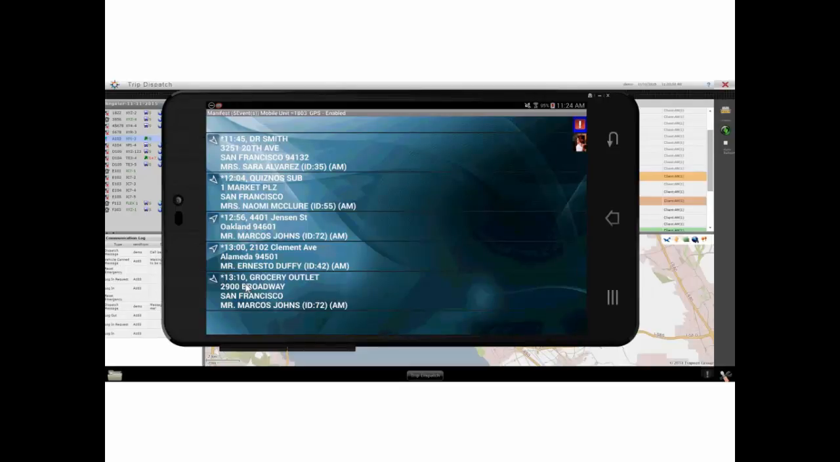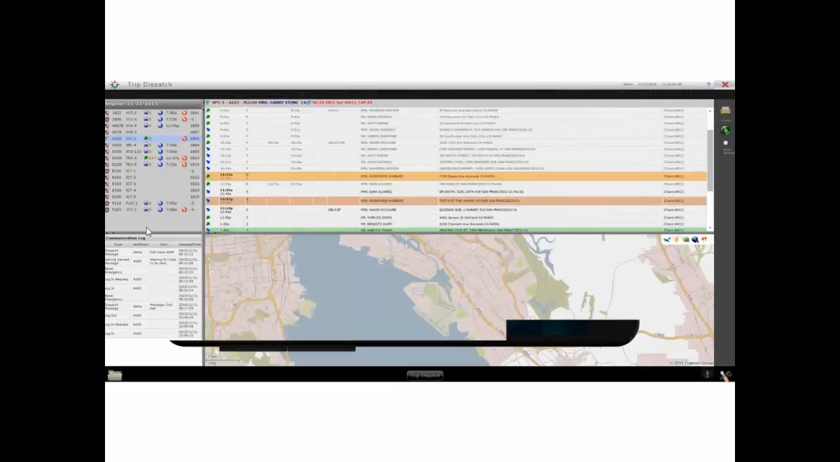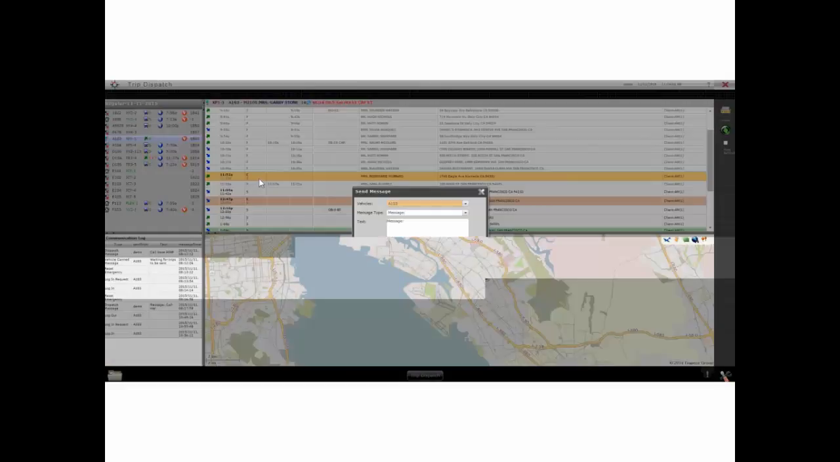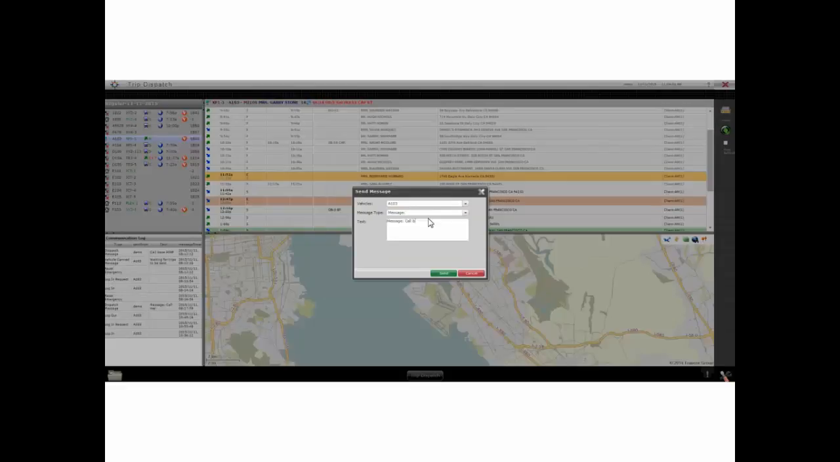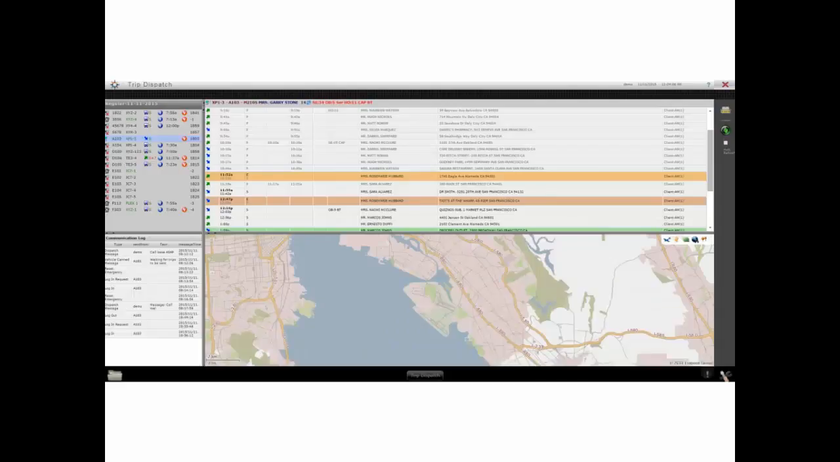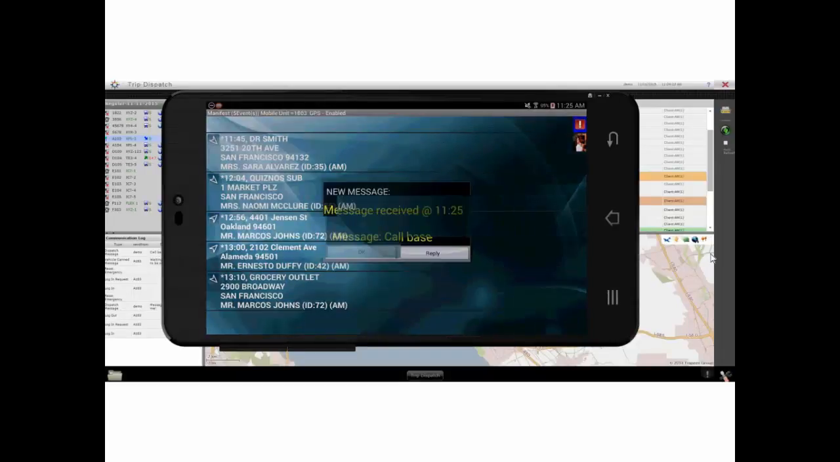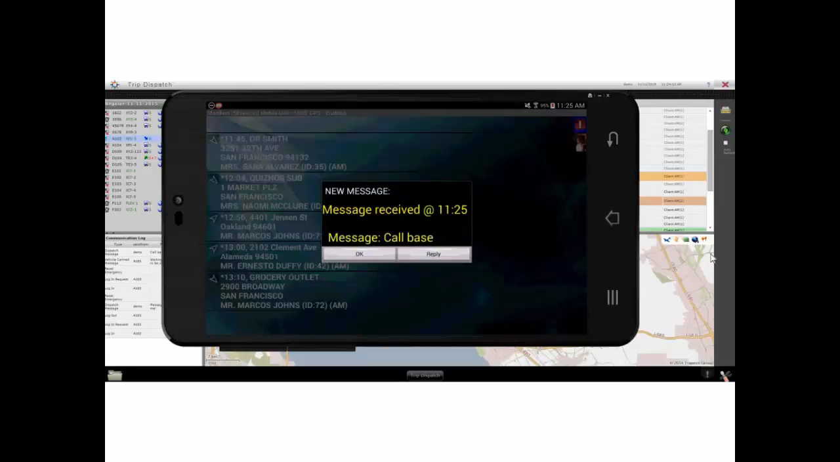Furthermore, all of the software products also have two-way messaging. So I'm from Novus going to come in here and send a message, call base. And again, you can send out bulk messages. You can send out messages just to a certain vehicle. But essentially, you can send a text message, and you'll have a timestamp, again, front and center to them, call base, and they can acknowledge the message.